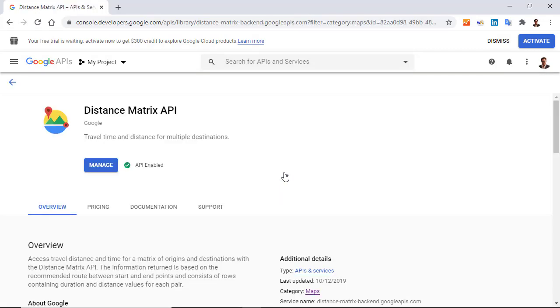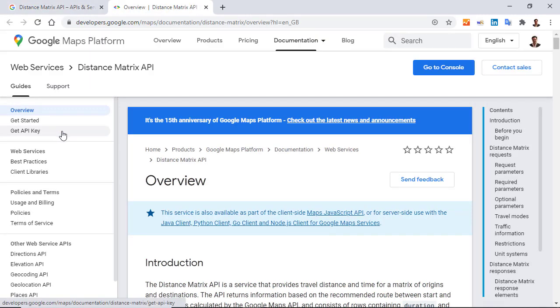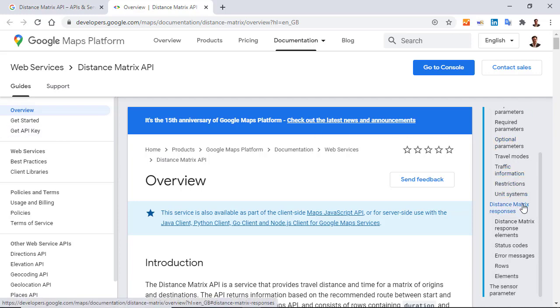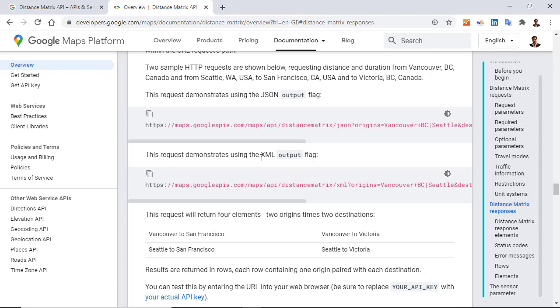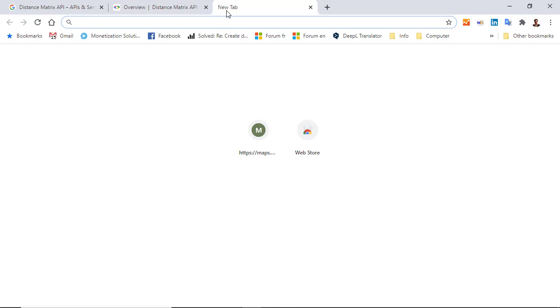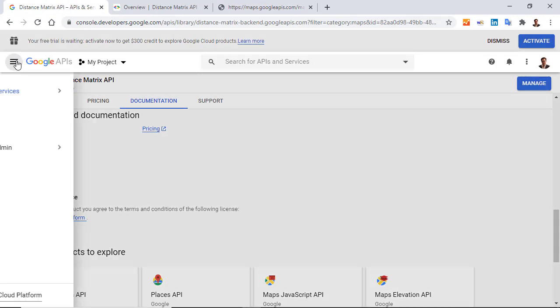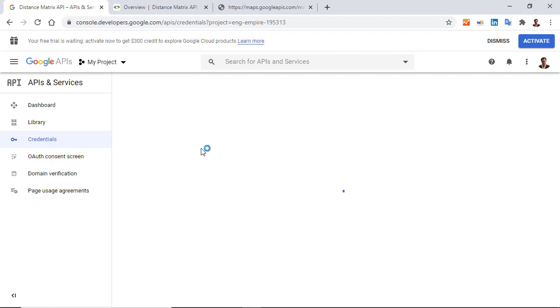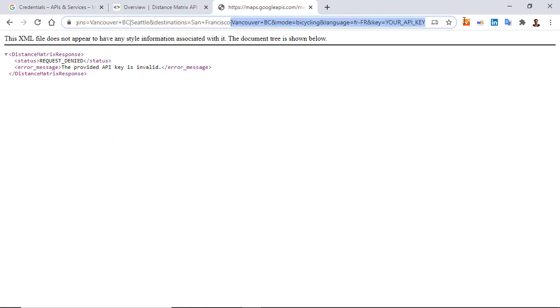So I return to the library, and I'm going to read the documentation of this API. This time, I'm going here, distance matrix responses. And here I have again two examples, one in JSON and one in XML. But here I have to confess that the example provided by Google is not the best one. Let's see why. I copy it. I open it in a new tab. I forgot my API key. So I return to the console, credentials, and I copy my API key. And I paste it here.